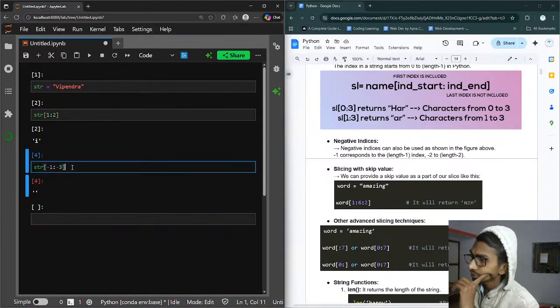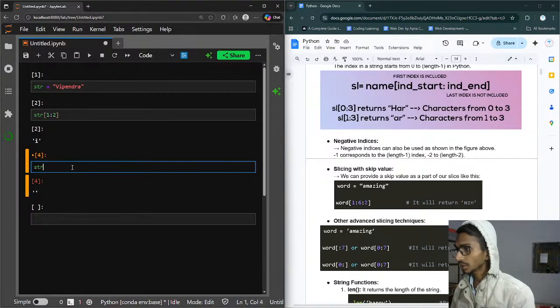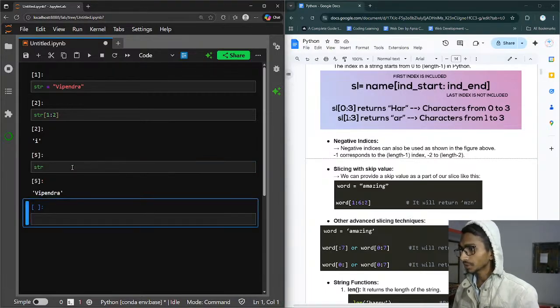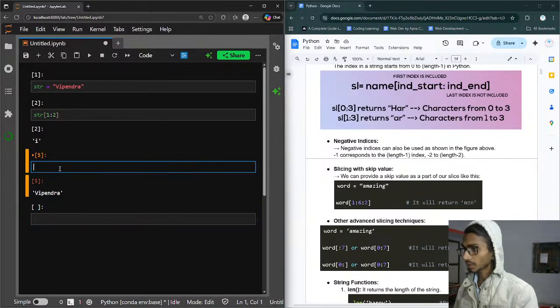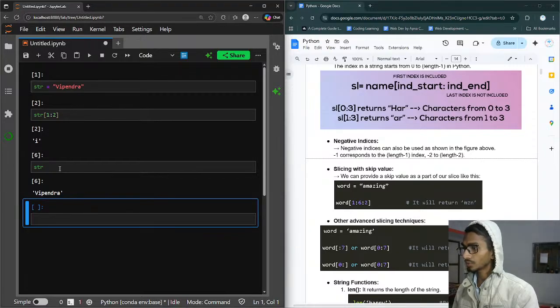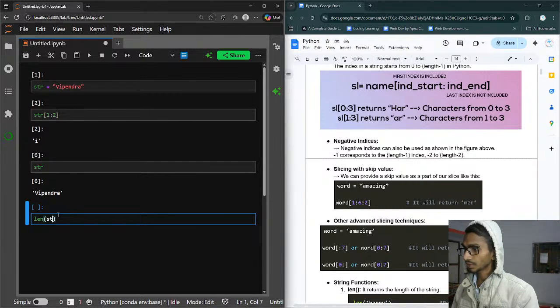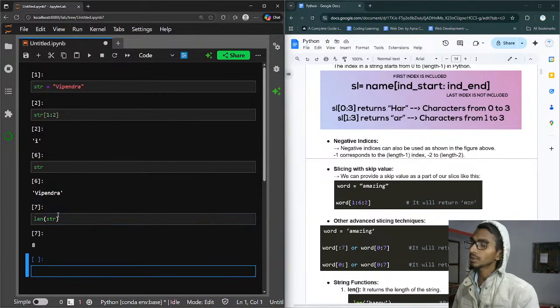-1 means what is the length of the string? Let's simply do one thing. Str is equal to Vipendra is here. Okay, what is the length? For getting the length, we can just simply check. Str is here. Now length of str is going to be 8. So if we want to get the value, it will be like -1. So I want to get the values from -3 to -1, something like this.